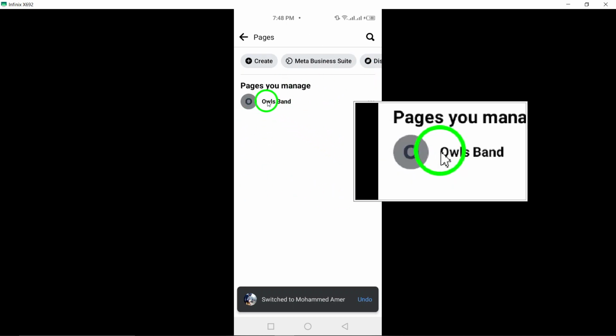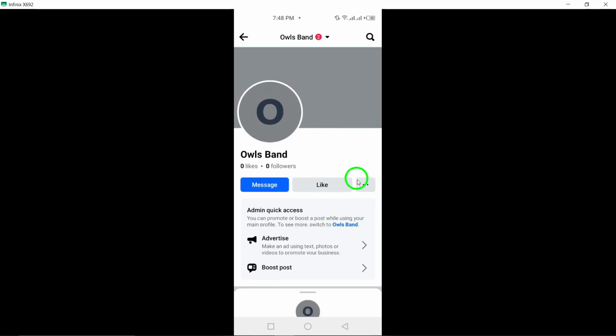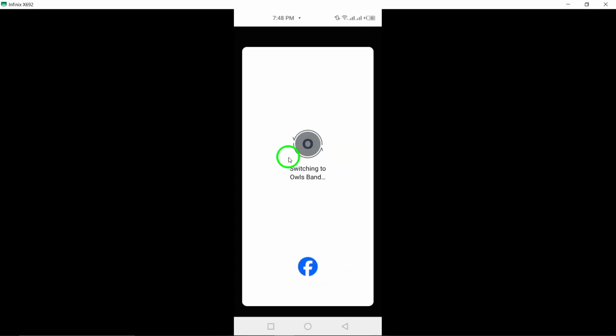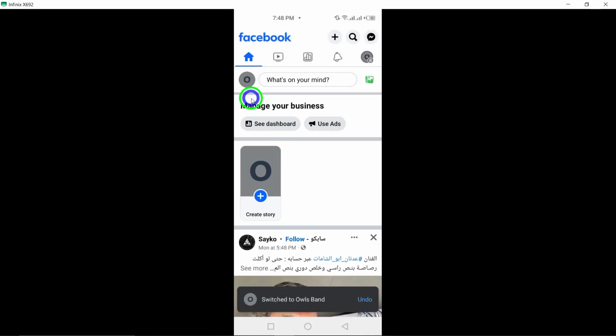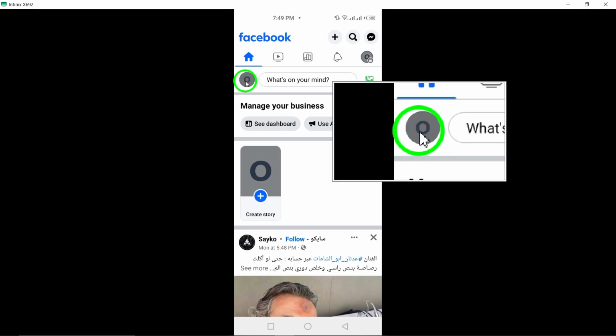Next, switch to the specific page where you want to display your email by tapping the down arrow next to your profile photo at the top of the screen. Select the page you wish to switch to. Now tap on your page's profile picture.